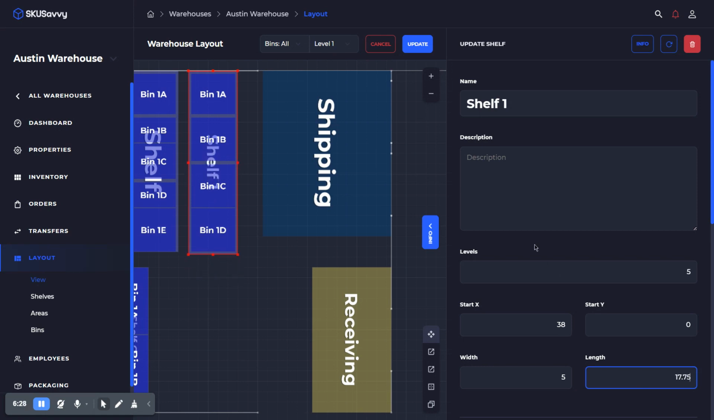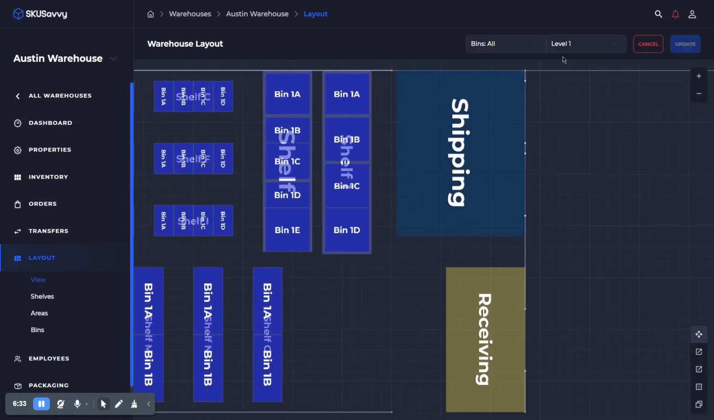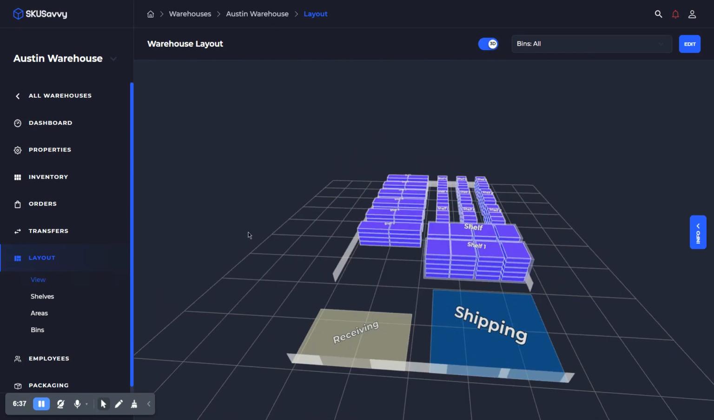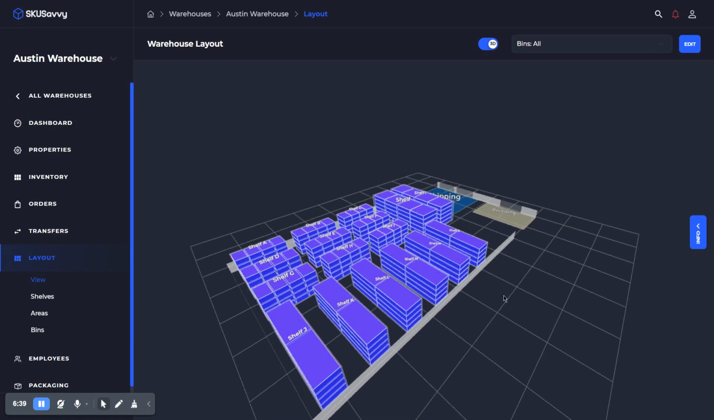So that's going to wrap up just a quick tutorial on how to update the warehouse layout. Now, of course, once you get that made, you can go in and check out your progress on the 3D shape and see how that has affected things.